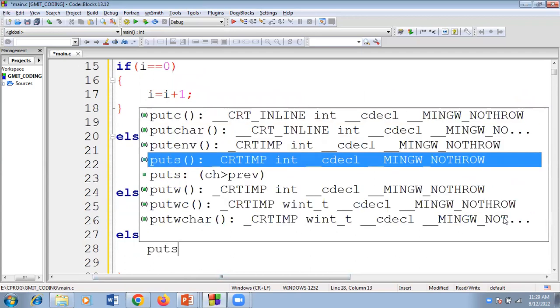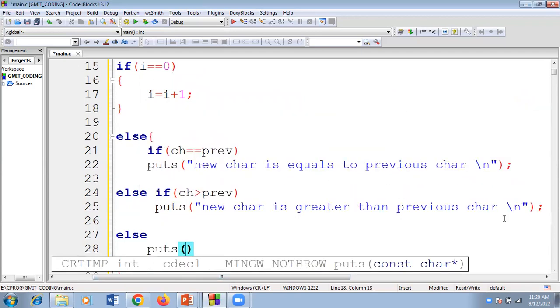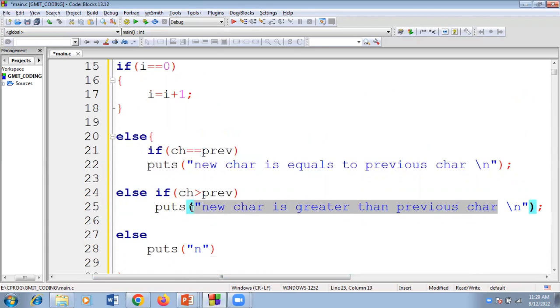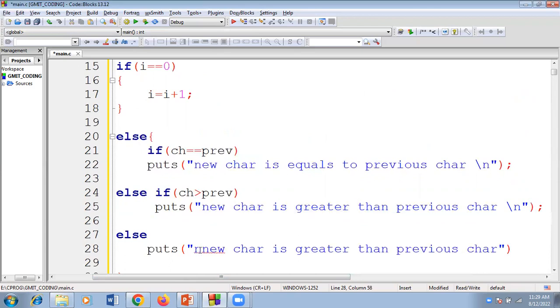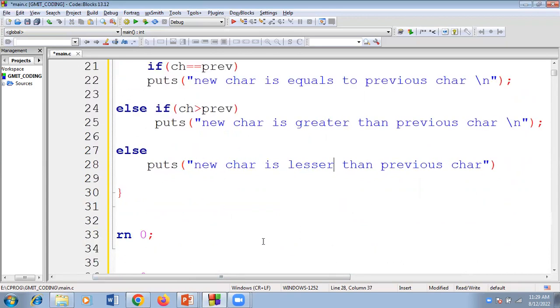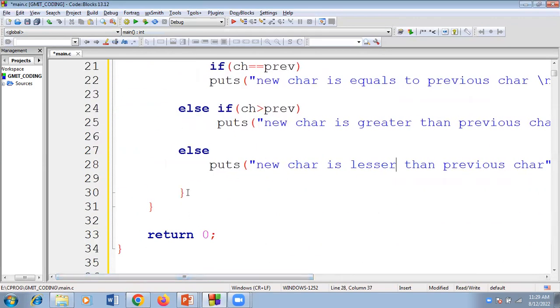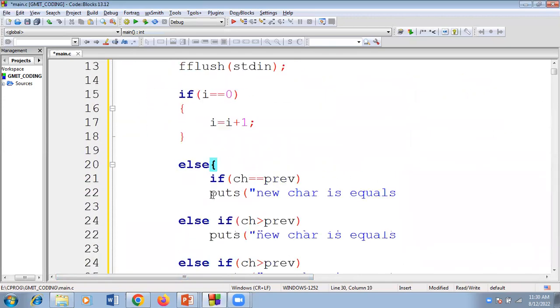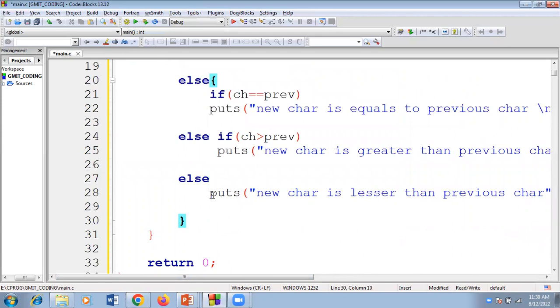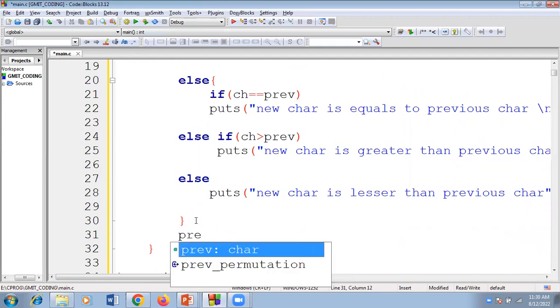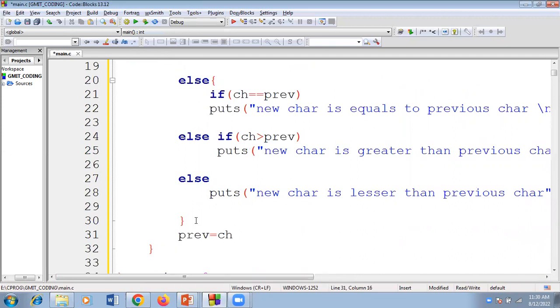Then I will use one more puts. This time I will use new character is lesser than the previous character. This is more important. After this the else is closed here. Then here I'm just assigning previous equals ch. Then I will trace the code. Why I have written this code, I will give an explanation.